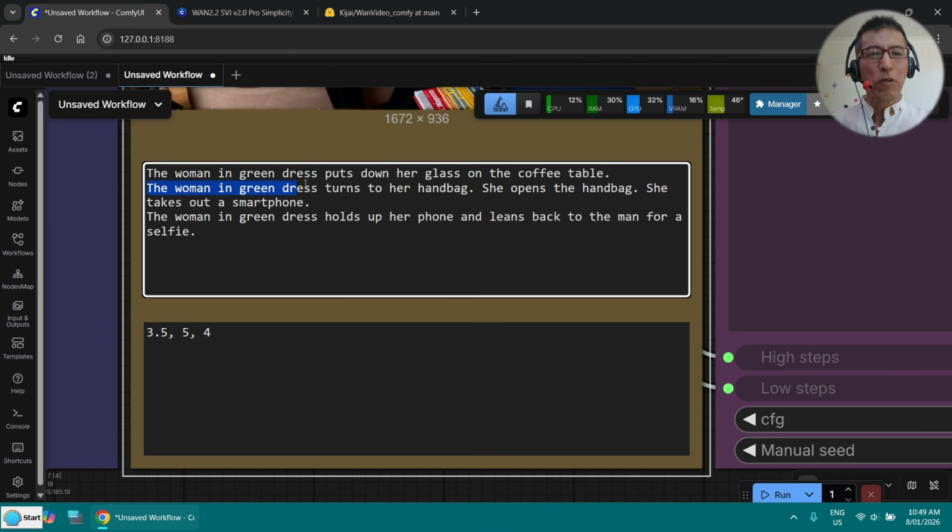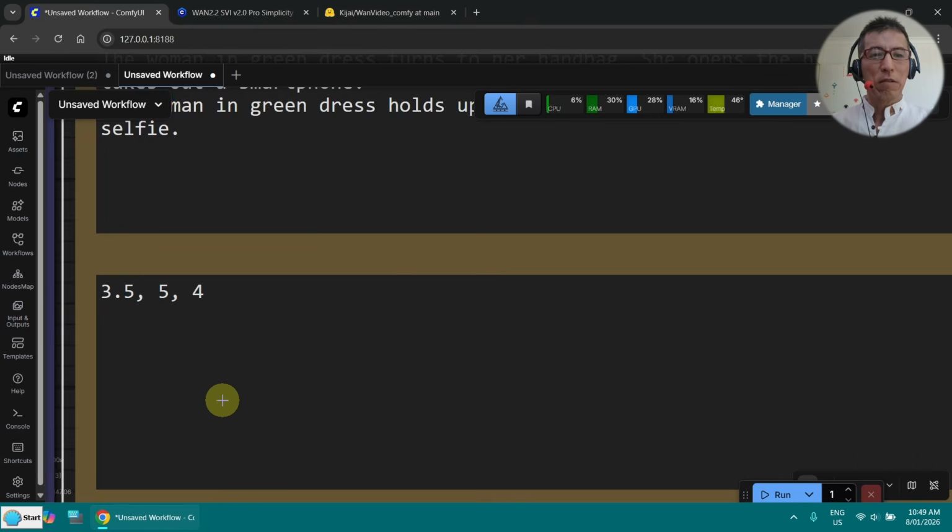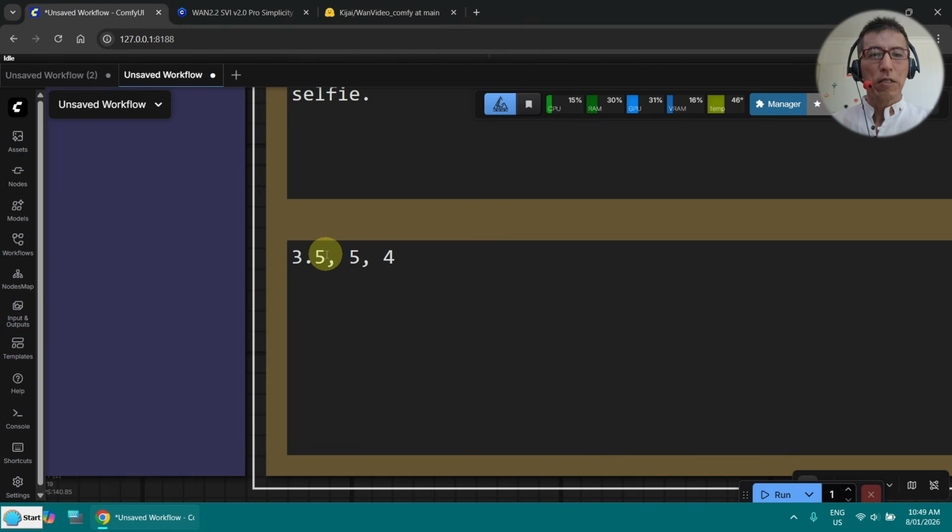I try to focus on the woman. So the next one will be the woman in green dress turns to her handbag, opens the handbag and takes out the smartphone, and at the end the woman will take a selfie. So, and this is my timing. First scene 3.5 seconds and second scene 5 seconds and 4 seconds at the end.